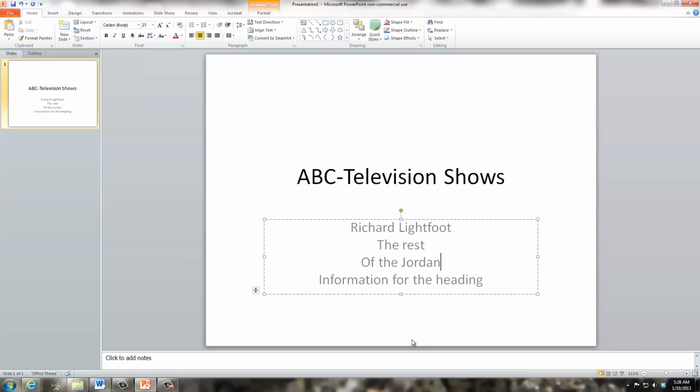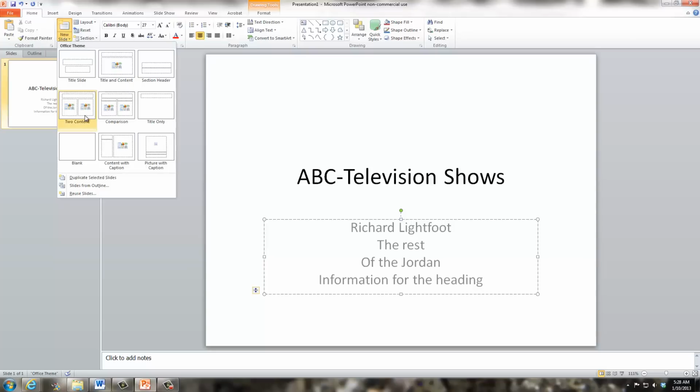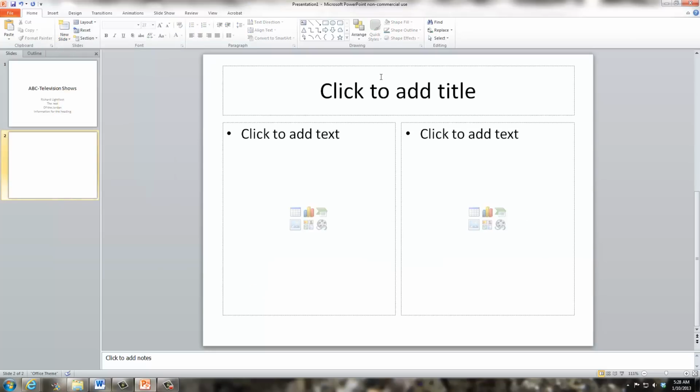So now I've got this done. I now need to create my second slide. So I'm going to click up here where it says new slide. There's this little teeny downward triangle. I'm going to click on that, and that takes me to the content. And that's the one I want for today's activity. Up in here where it's title, I'm going to be putting in alphabetical order the names of various television shows.